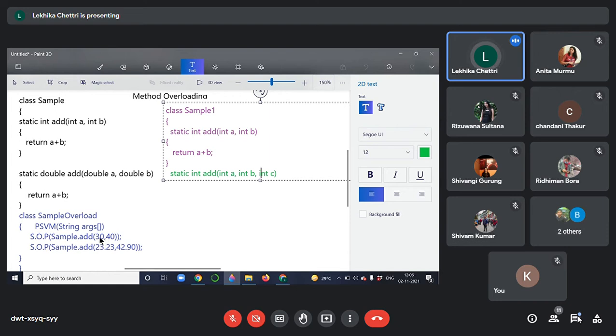With the type of the parameter. See here, the type of the parameter is integer. When the main function sees that the type of the parameter is integer, it will call this method. And when it sees the type of the parameter is float, then it will call this method. But in this case, both of the methods are of type integer. So now how will the main function differentiate? In the add method, if you pass two parameters, it will call this method. If you pass three parameters, it will call this method.